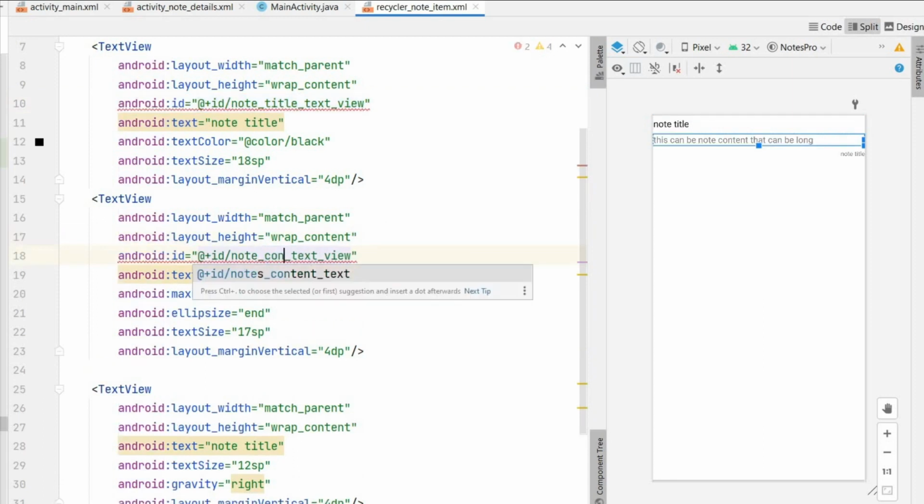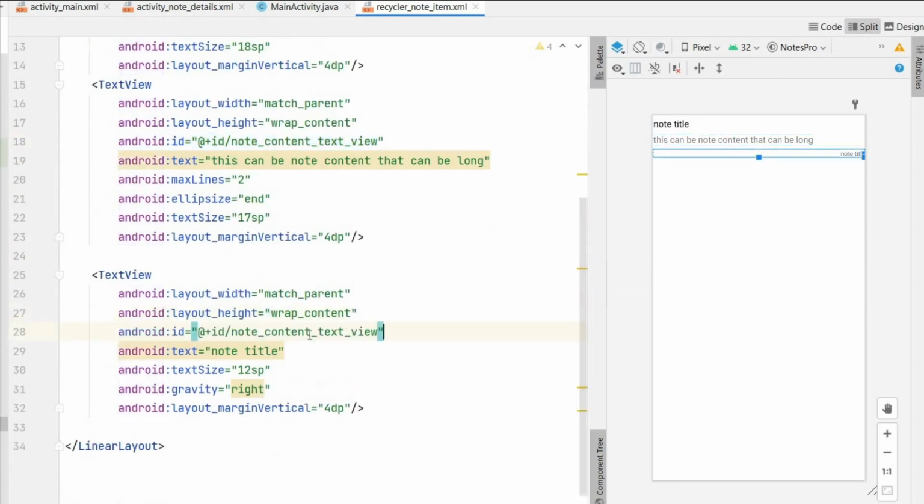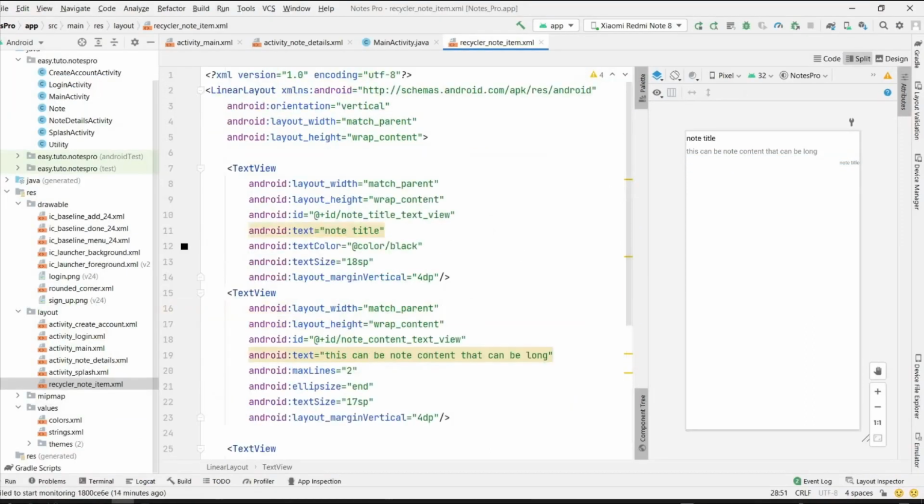Note content text view, here note timestamp text view. So we have designed our recycler with single item. It will come in main activity. It can be multiple numbers also.